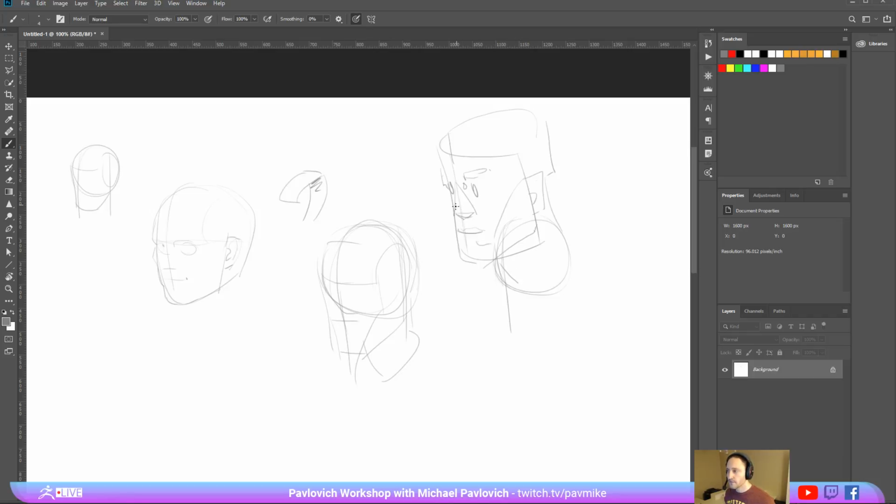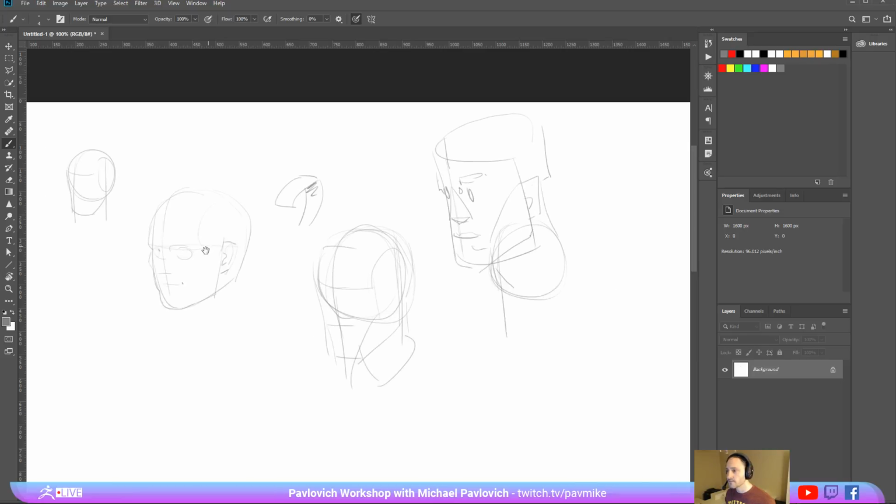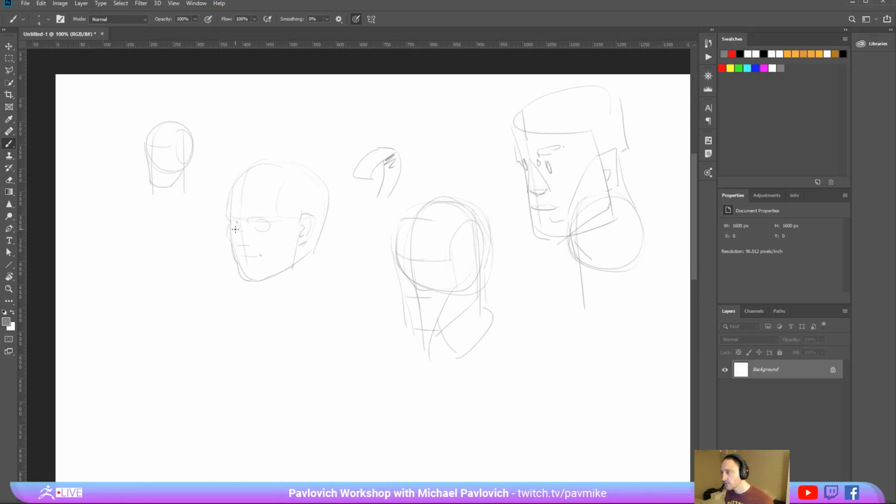Getting these things to wrap around a shape here. As we're doing this, we're going through and putting in the glabella and the nose. And again, the mouth is wrapping around a cylinder here. So you're thinking in 3D and you're wrapping things around a surface.